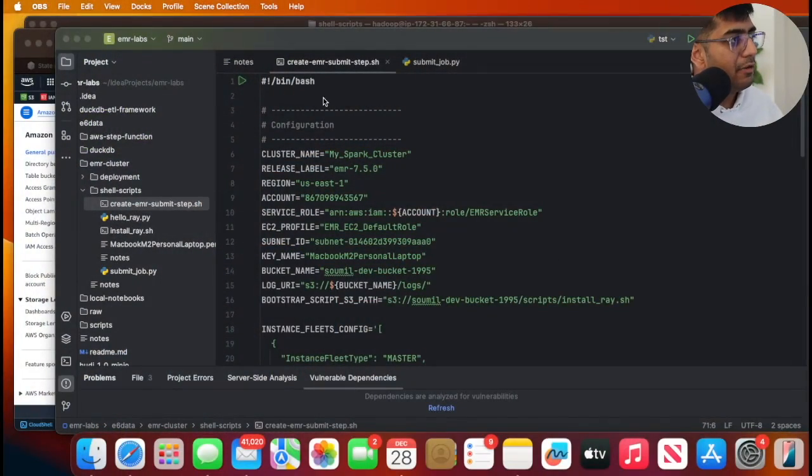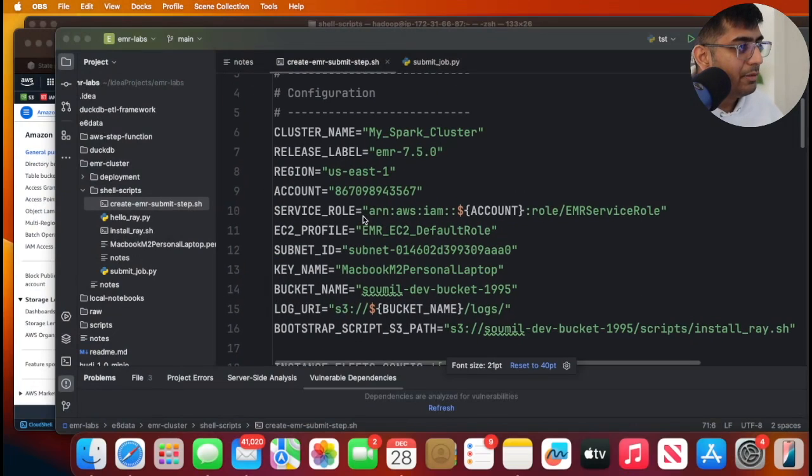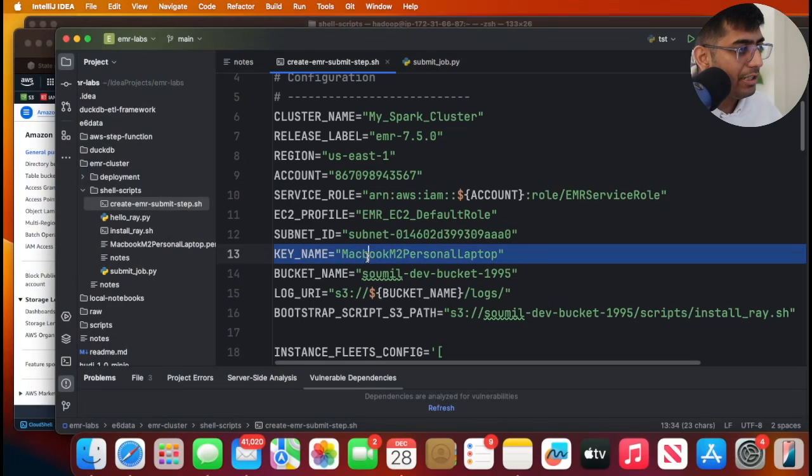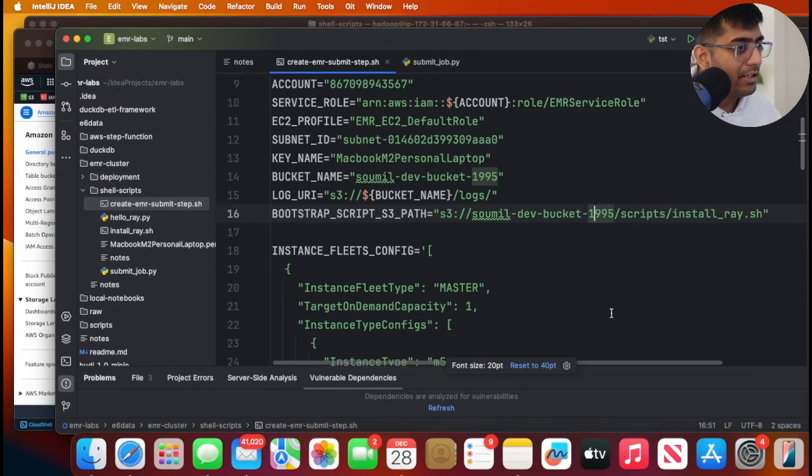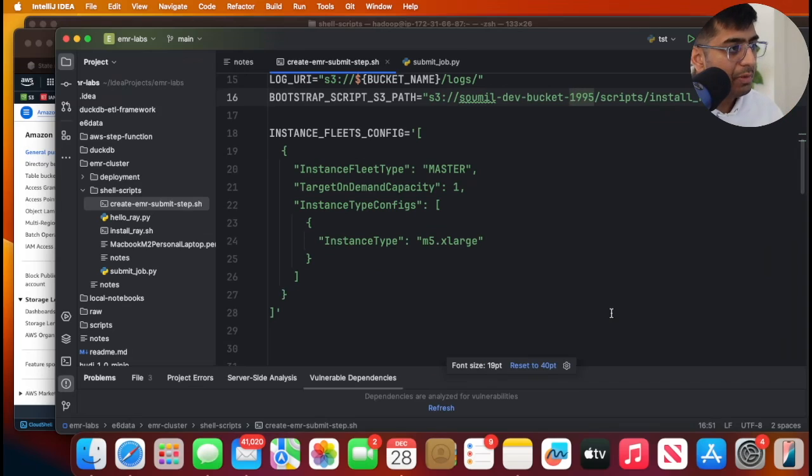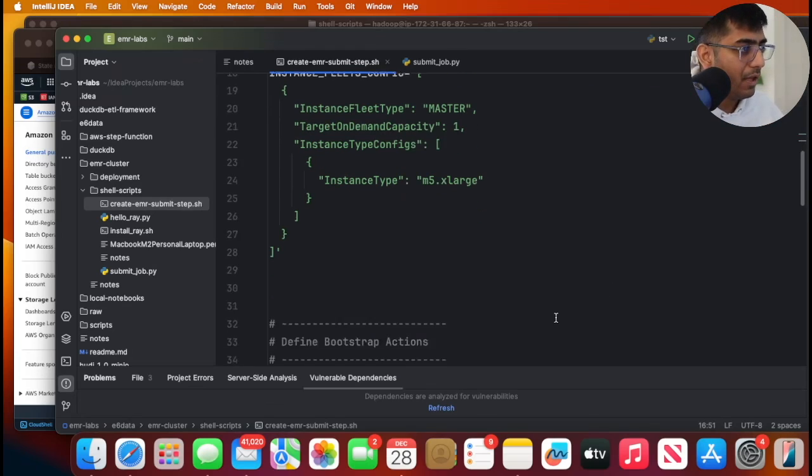If you want to do this lab, I have a very simple shell file called create_emr.sh. Simply put your subnet and your EMR SSH key over here that you want to use. This script will spin up an M5 xlarge. I'm only using a primary node to keep my cost minimum, because I'm doing it for teaching purposes, but you can always add core and task nodes as well.